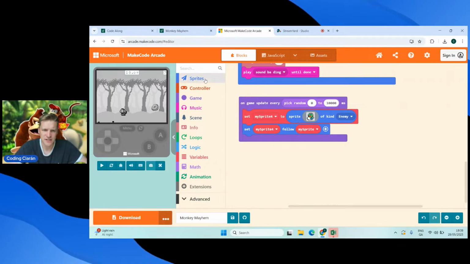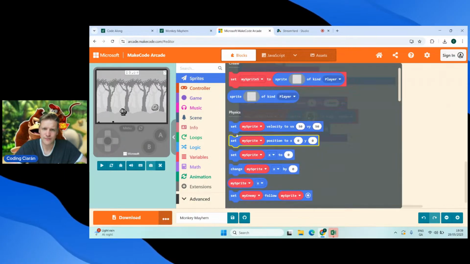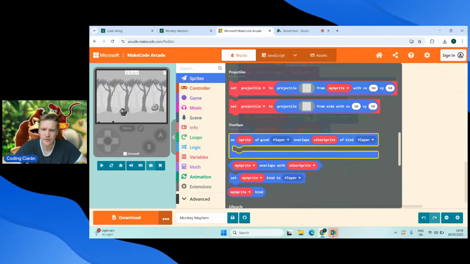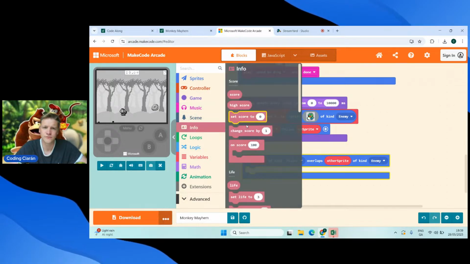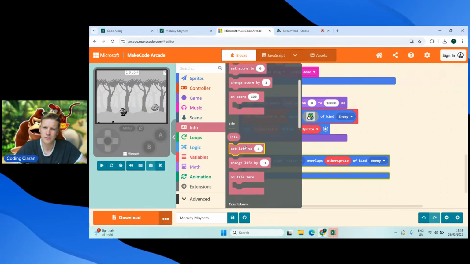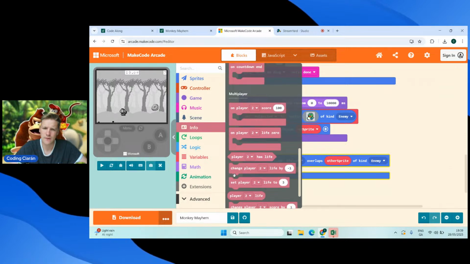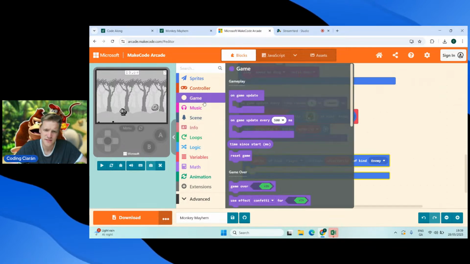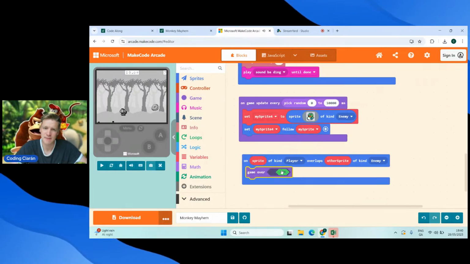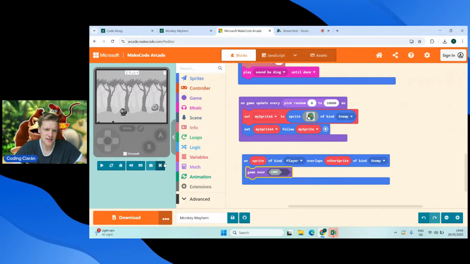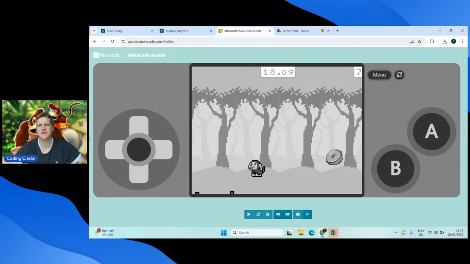I'm just going to finish this off and say if sprite of kind player overlaps with sprite of kind enemy, game over. Where's the game over? Oh, it's in game, obviously. Game over, lose, not game over, win. So let's see what that looks like. Let's see how it plays out.